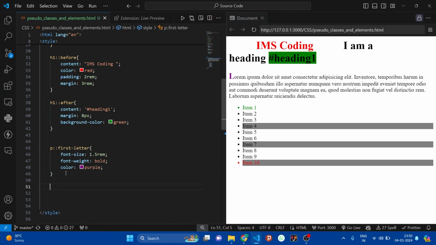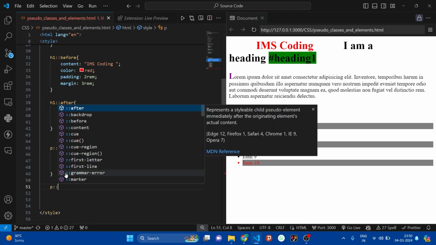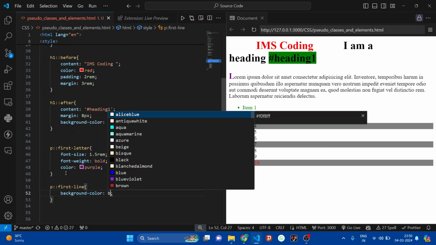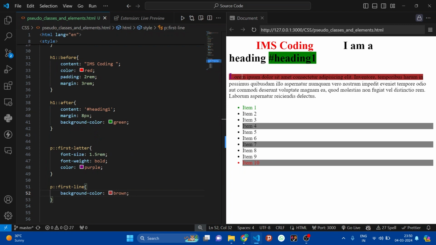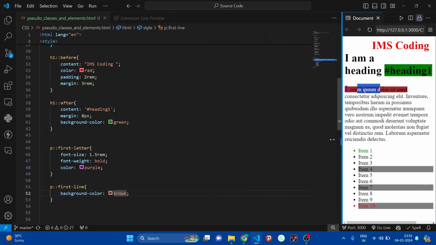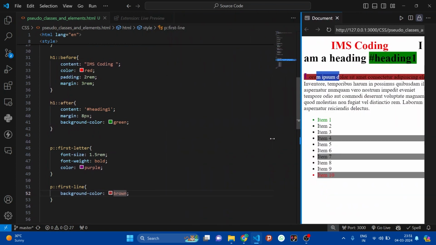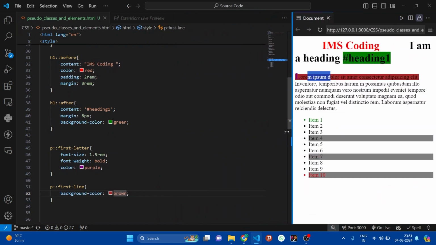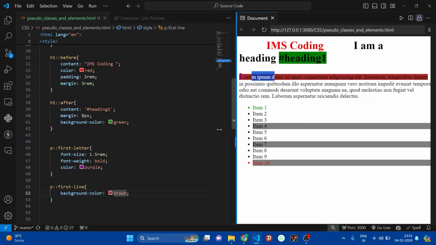Now let's see the next pseudo element, which is first line, and I'm adding a background color property and setting it to brown. Now you will notice here the background color of the first line of our paragraph is changed to brown. So this is because of the first line pseudo element, and you can see here if I change the size of our window, it will automatically detect the first line and then apply the styling to that line.